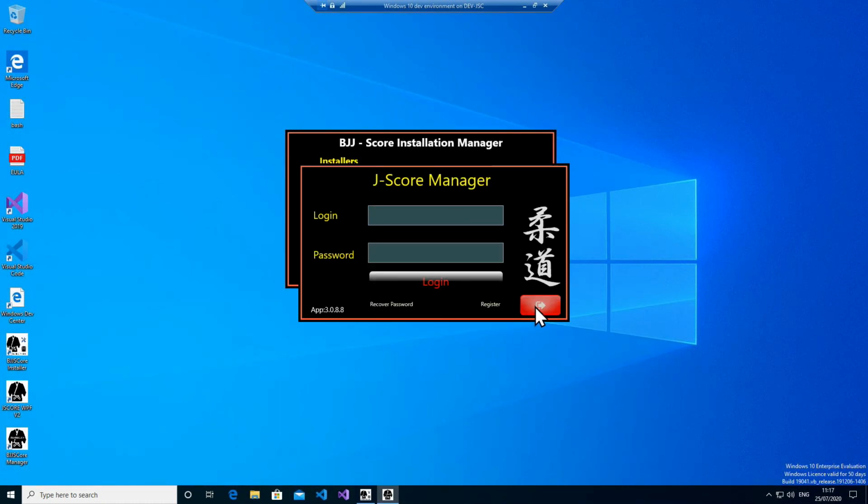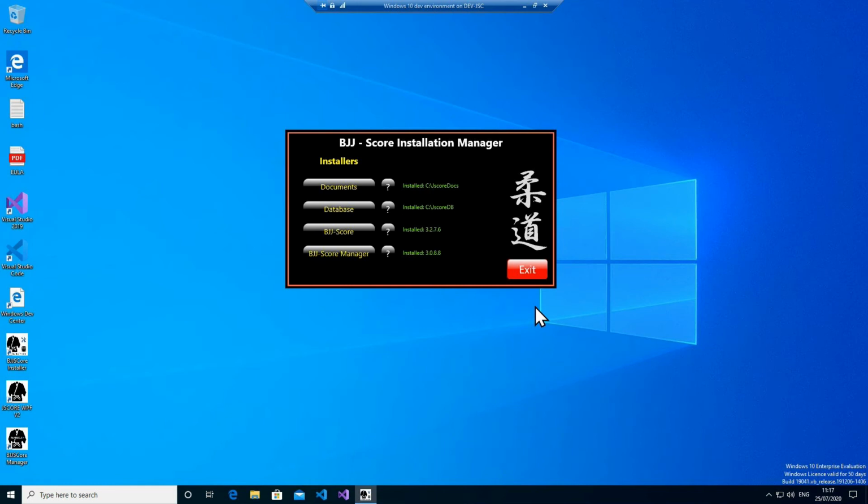Click Close to shut down Jscore Manager. And that's it. The entire system is installed on the current machine. You can now use the installer link to install the Jscore scoreboard application on as many computers as you like. As long as they are on the same IP subnet, they will be able to see each other.